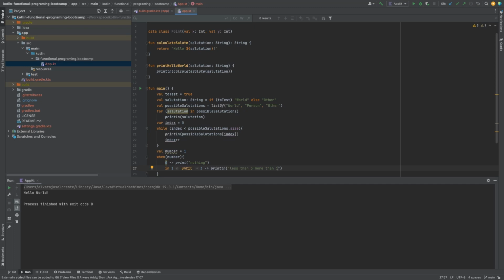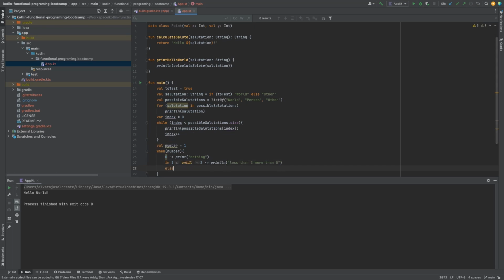Less than three, more than zero. And we can also do an else statement that will be a kind of catch-all. And we can say a print line of unknown. So as you can see, it might look like a switch statement, but it's not completely a switch statement. That is why it's called when. And this is some of the difference there.